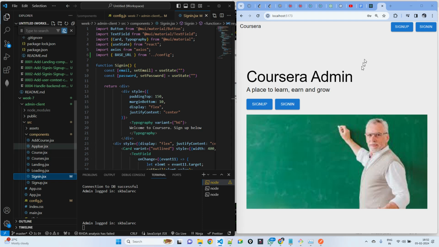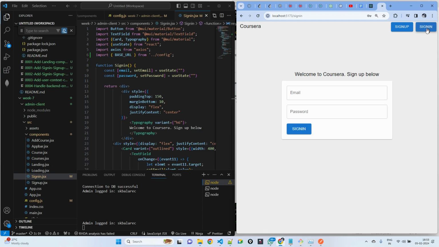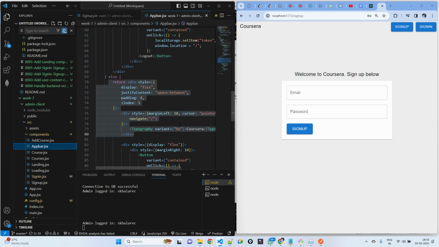Okay, so in the app bar component, we have sign up and sign in buttons. When I click the sign in button, you get a page like this to sign in. And when I click the sign up button also, we get the same page to sign in. So let's see how they have done it in the existing code.